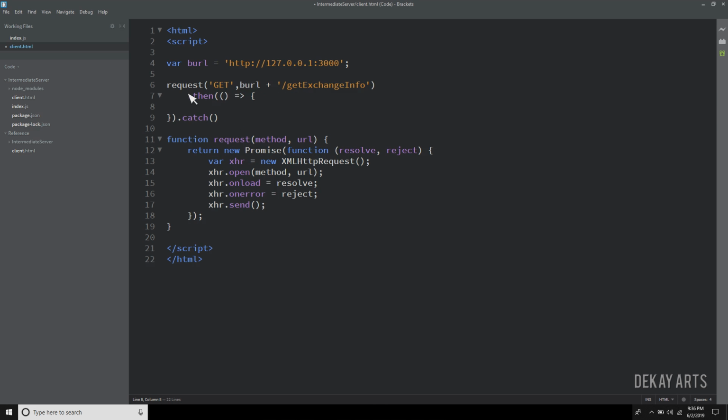So I'll say R1. For now, I'm just going to print the response on the console. So I'll say console.log. The actual response stays in R1.target.responseText.